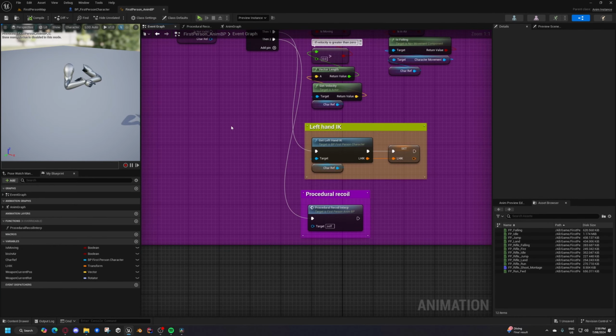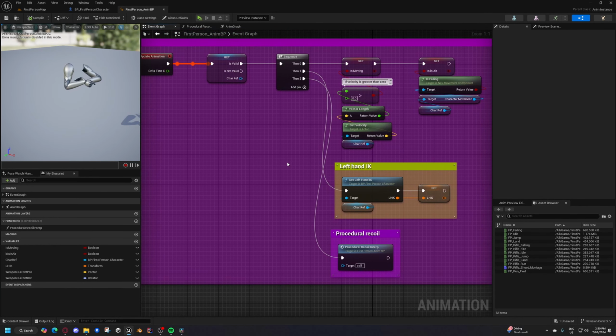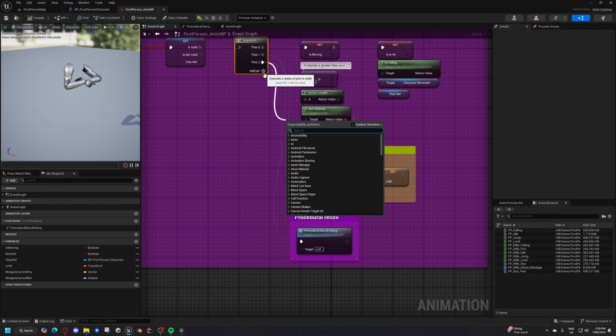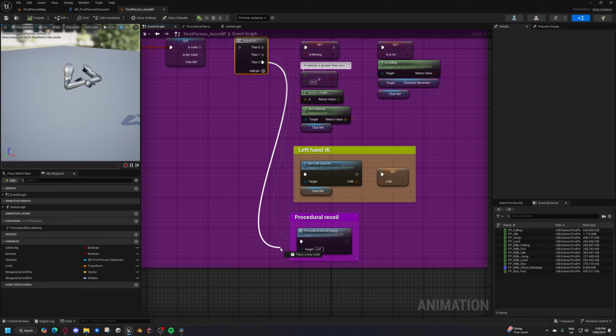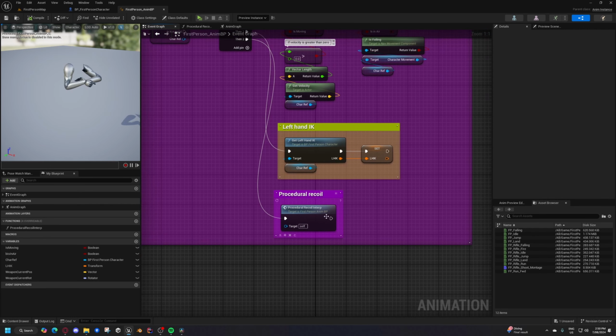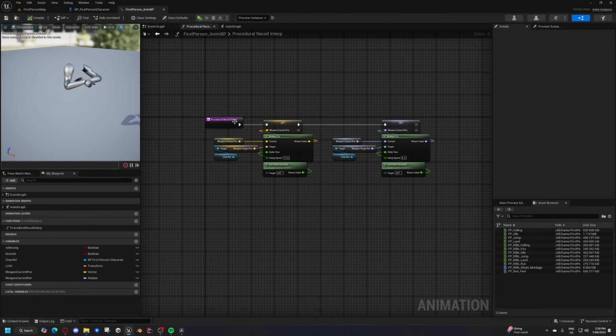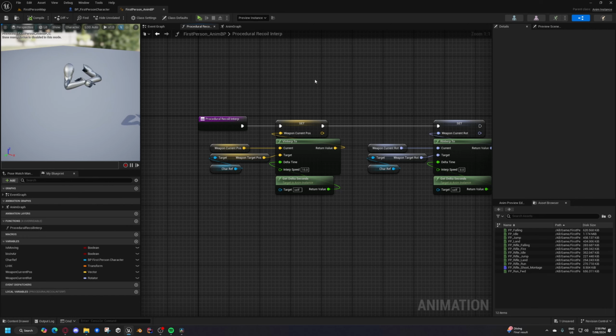Awesome. Now that we've got that covered, if we go to here, we want to get off our sequence another pin. I've already got one set up here, so you just want to go add pin, pull it off, and actually hold on, we're going to make our procedural recoil interp function. That's what we want to call it. You just want to go add new function and call it that. Once you do, you want to go into it. Awesome. Now you don't want any inputs or outputs.